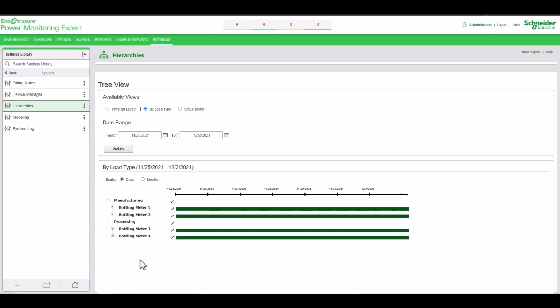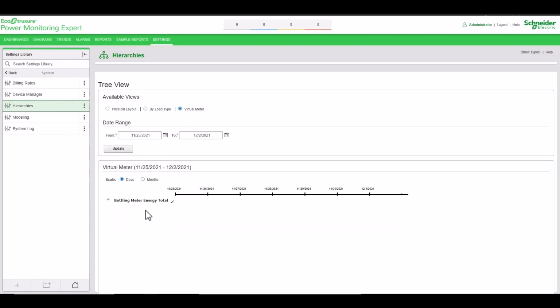If we select load type and update, we can see our two manufacturing and processing load types created. But likewise, if we repeat this process for virtual meter and hit update, we can see our bottling meter energy total created previously. Now that we have built out a hierarchy, we are ready to begin using these sources in dashboards, trends, and reports to more quickly and easily analyze our system data.